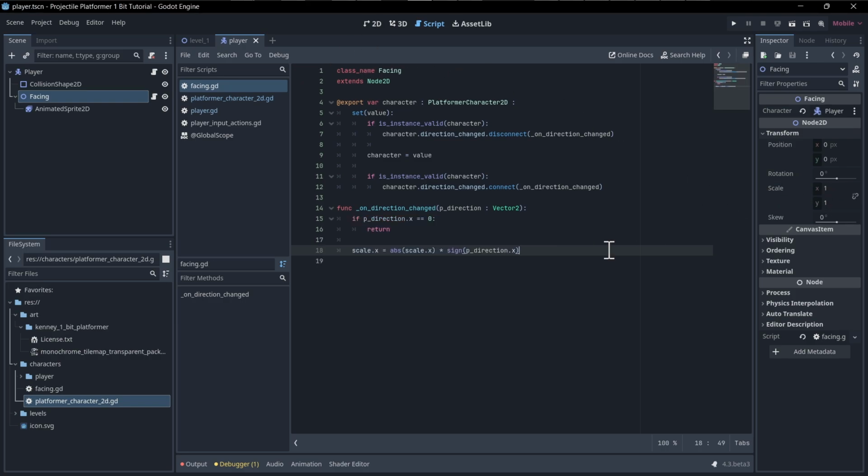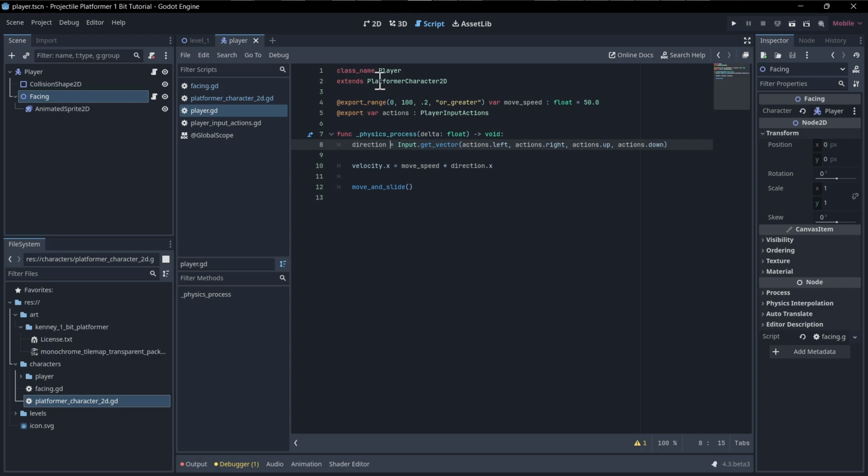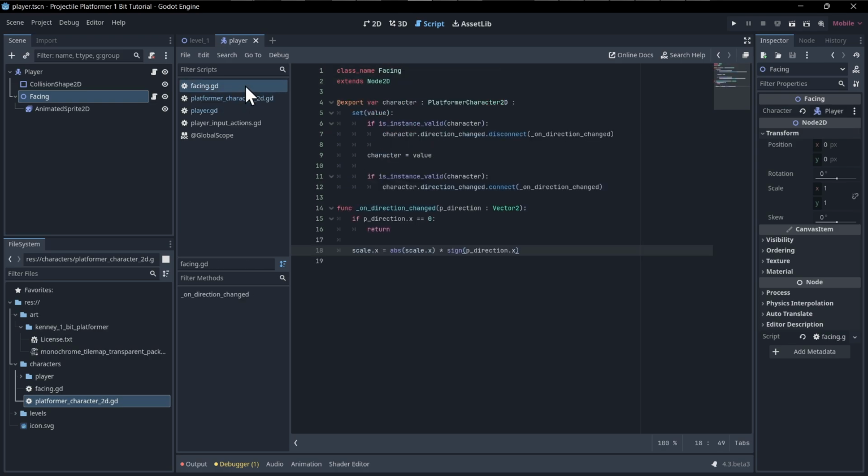So hopefully this coding setup made sense. The reason we create a separate script for facing is so that it's a reusable component. We create the platformer character 2D class so that we can have certain aspects applied to different characters in our game without re-implementing them in every enemy script. And then we inherit from that script so that that direction is part of the player as well, but not exclusive to the player, because any platformer character 2D can now have that. So we'll be able to easily reuse that for our enemies later on.